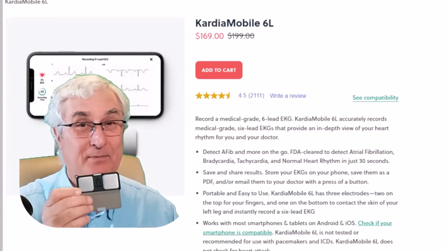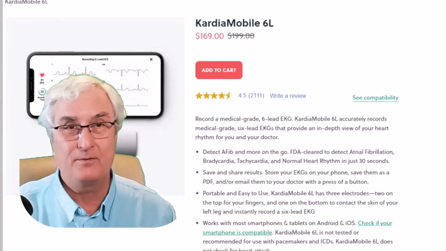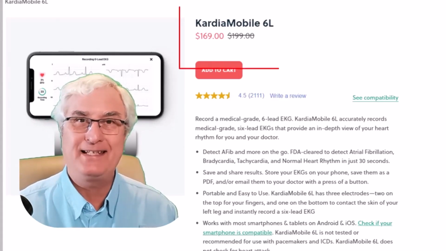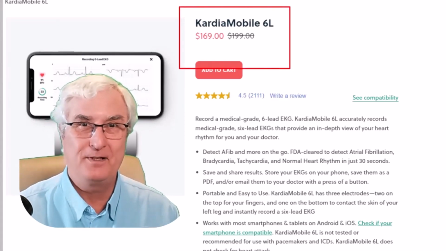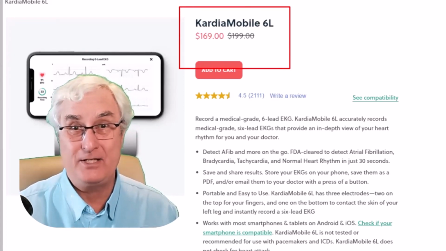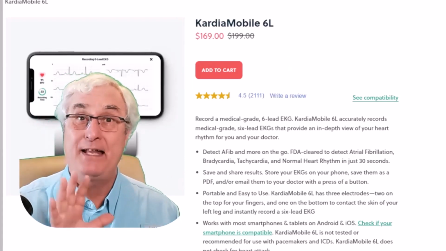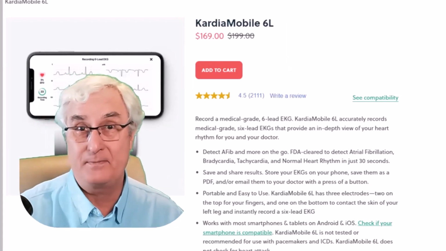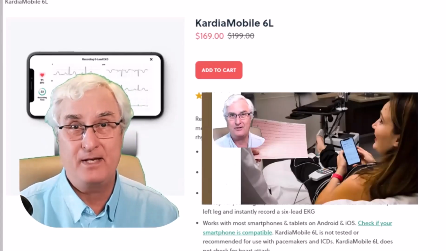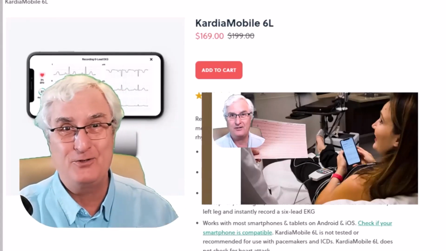Well, it's interesting because this device actually comes in two different models. There is a model that's more expensive and it's called the 6L Kardiamobile device. This device gives a 6-lead ECG. Now, you don't need to know what a 6-lead ECG means, but it's almost as good as a hospital ECG. It provides an incredible amount of information about your heart, something the other devices just don't do.